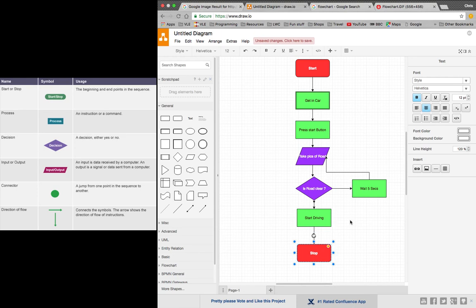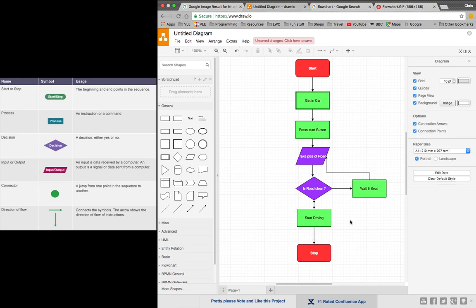And there we are. We have just made a flowchart together of a self-driving car. It checks the road is clear. If it isn't, it waits 5 seconds, and then it starts driving.